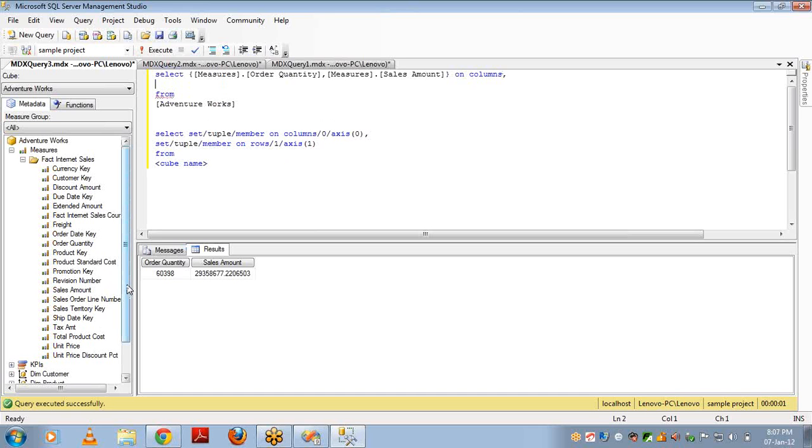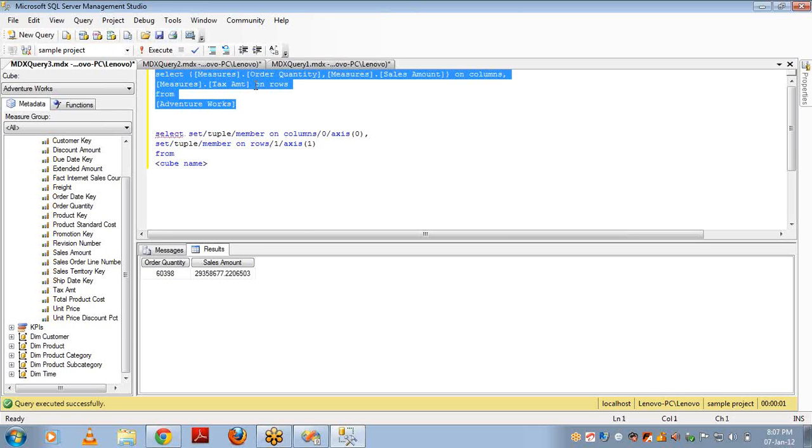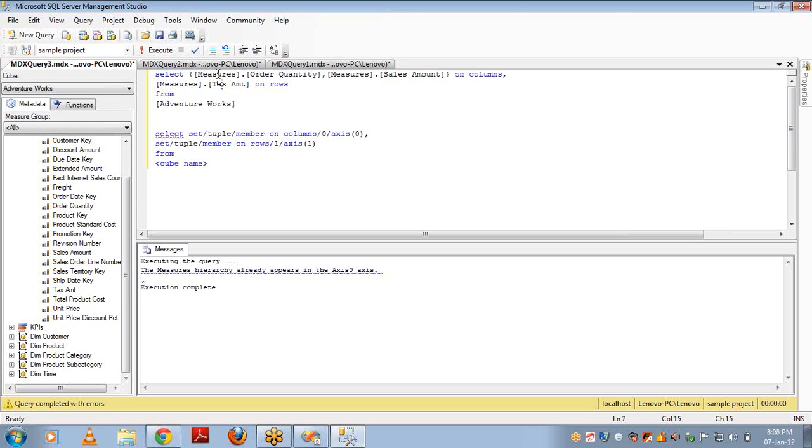And let me try to add a measure again. Let me add tax amount. I'm trying to add one more measure on rows. And there is no comma after rows, as this is the last axis we are going to give. If I try to run this, it will throw an error. Why? Because, if you see the error, the measures hierarchy already appeared in axis 0, which means this is the hierarchy. Up to here, this is the hierarchy for measures.